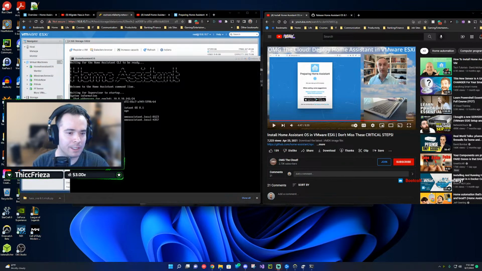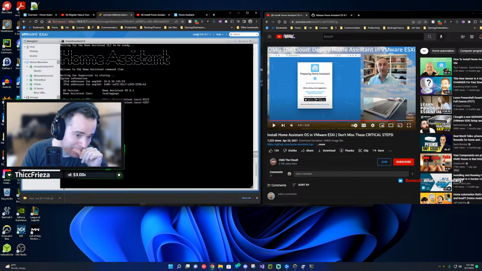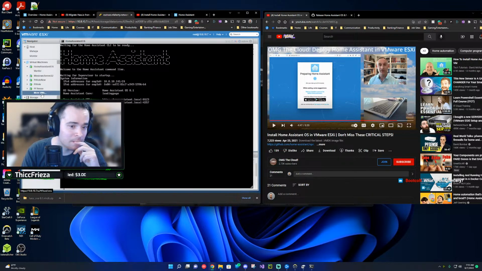What is this sorcery? This is setting up a virtual machine for Home Assistant because I'm sick of my SD card getting corrupted. Yep, I'm hacking Putin.